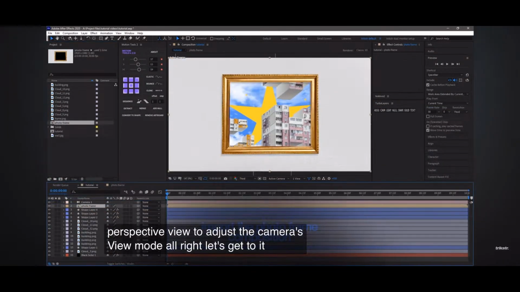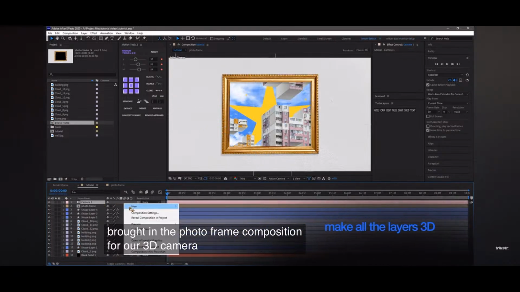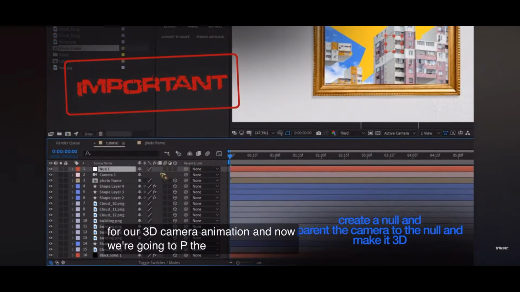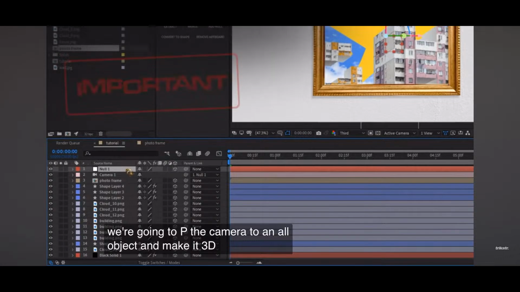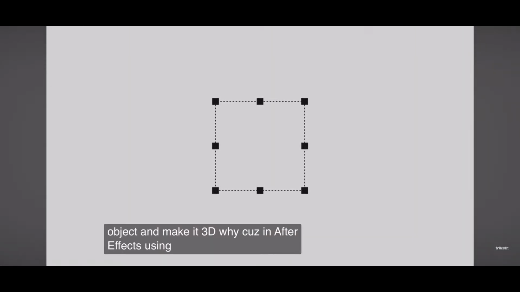Alright, let's get to it. I've brought in the photo frame composition for our 3D camera animation, and now we're gonna parent the camera to a null object and make it 3D. Why? Because in After Effects, using null objects to control a 3D camera is pretty handy.